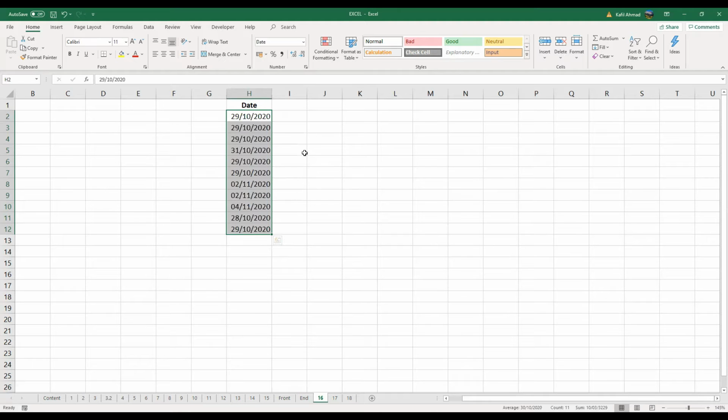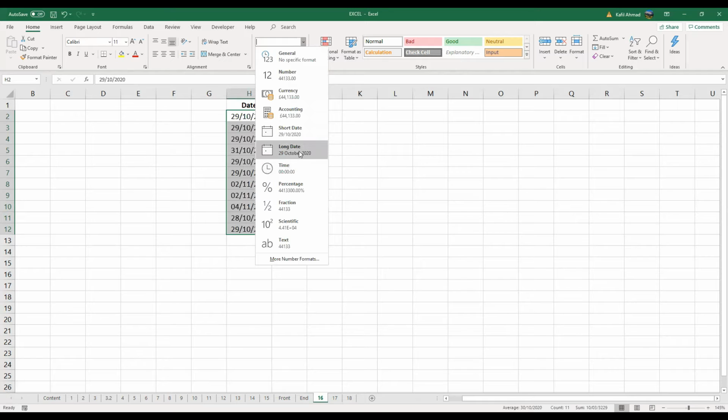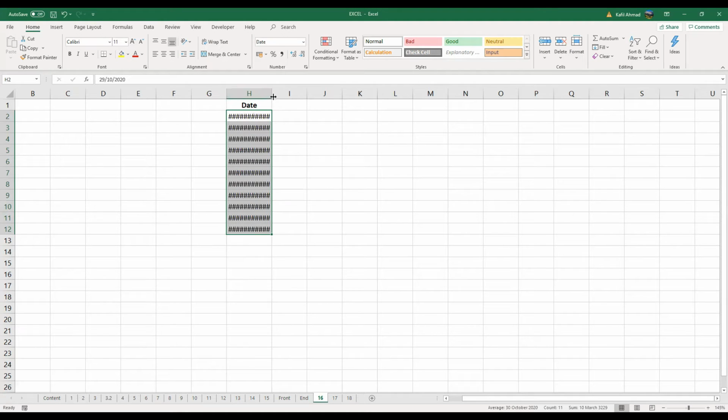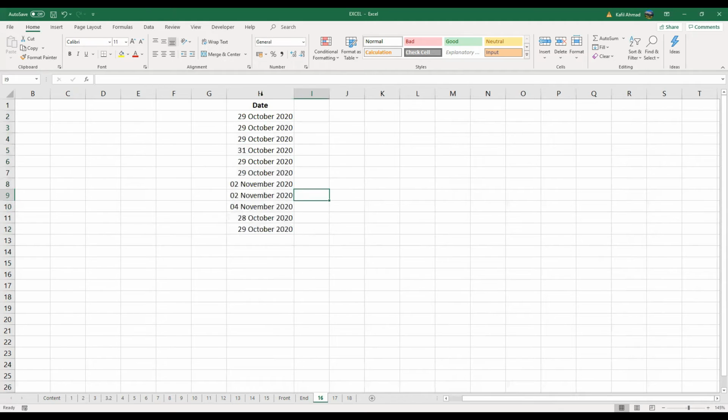If I'm not happy with this, then I can go back and change to a different format, which is Long Date, and then I can see some hashtags here. So if I go to the border of two columns, and when I see two arrows to the right and left, and then I double click, then I can see that it already adjusted this column. Then I can see the name of the month in text. So this is also one way.